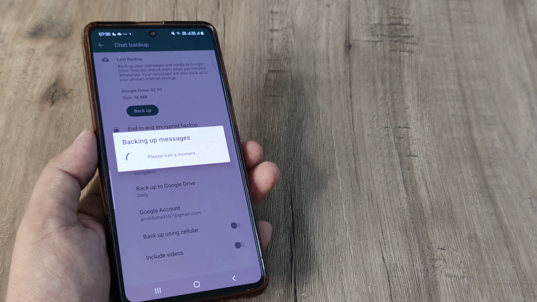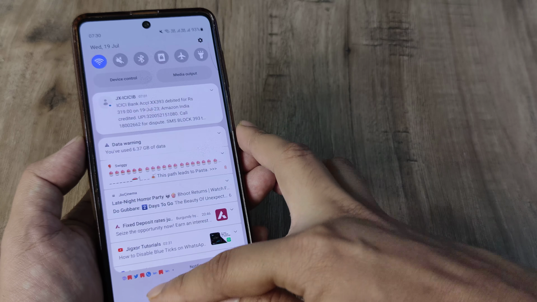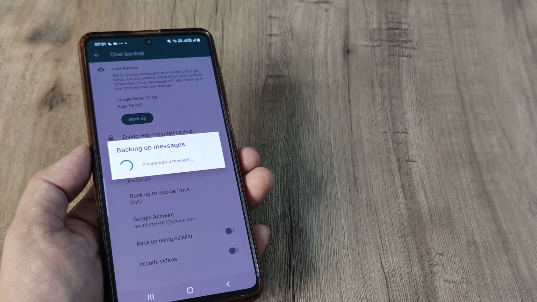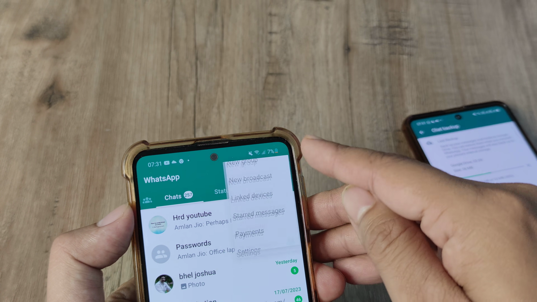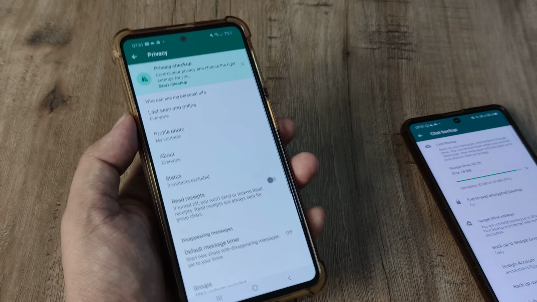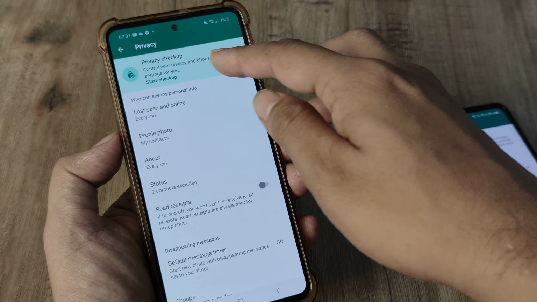So guys, I really think that this is pretty important. There is another way to do this. Presently this is happening, so I will not be able to show it on this phone. So here's a different device, again chats, and again from here to settings. Inside settings, I now go to privacy, and you will see right at the top of privacy this option of start checkup.